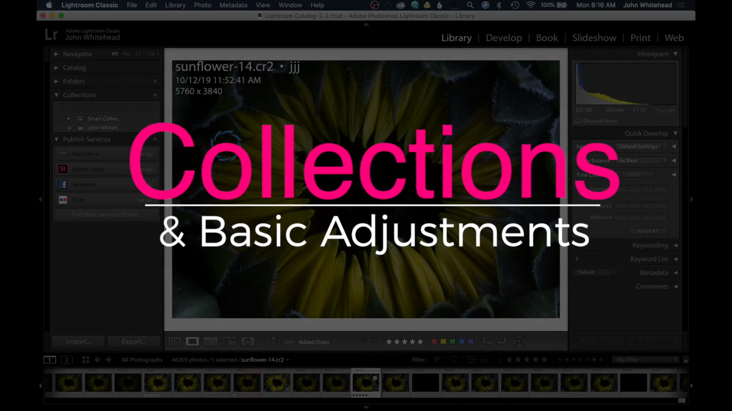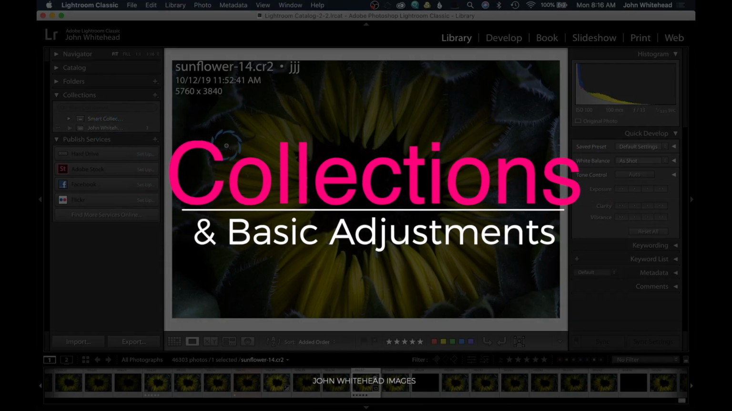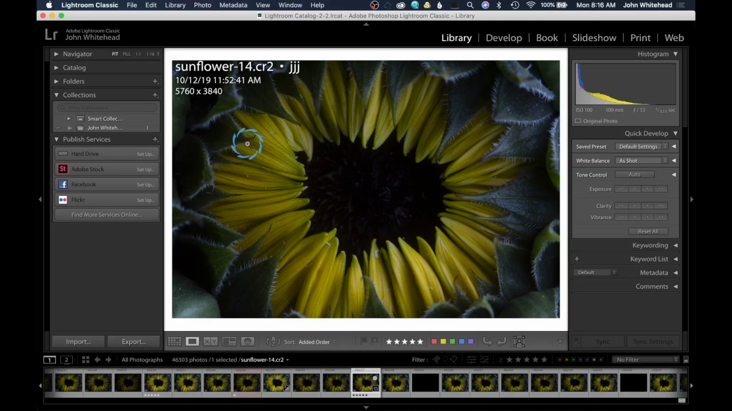So today we're going to take a look inside of collections, how to set up collections, and what collections can do for you.